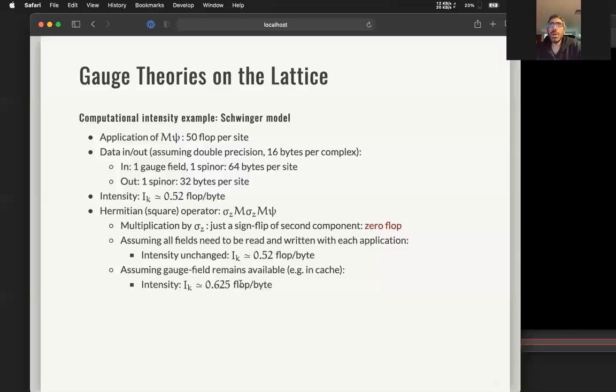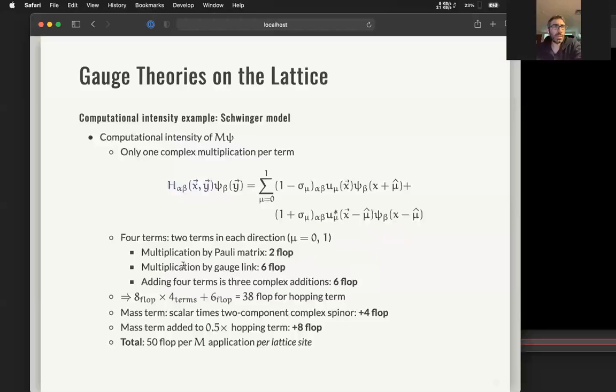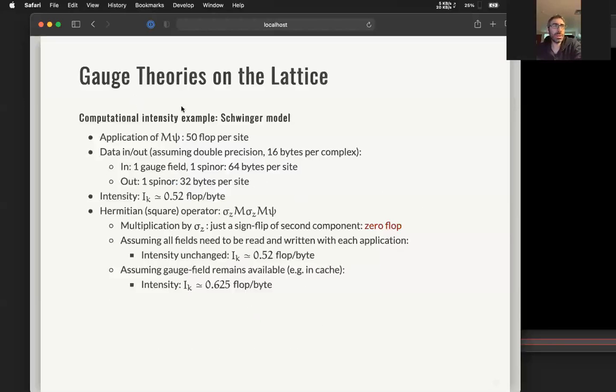Okay, so that's it for what I had wanted to say for today. For the remaining time, you can work on the first exercise. First of all, do you have any questions on this last part about the computational intensity with the Schwinger model? No? Okay.